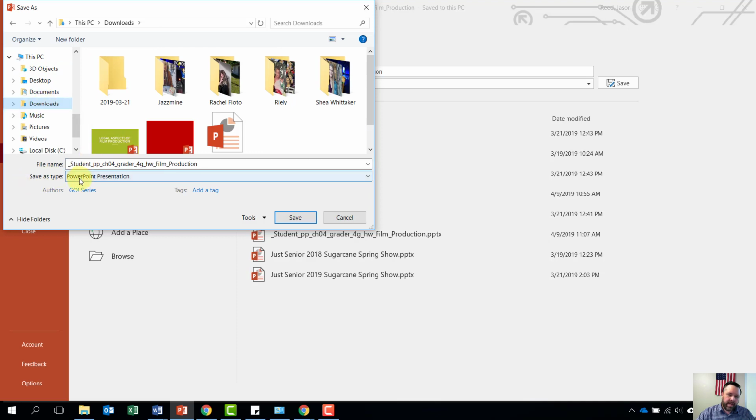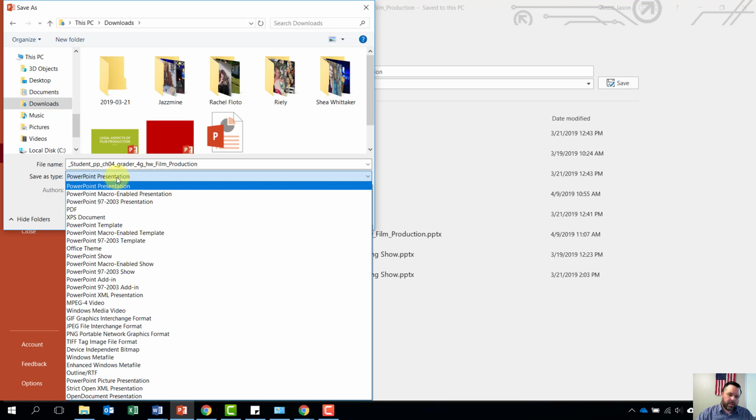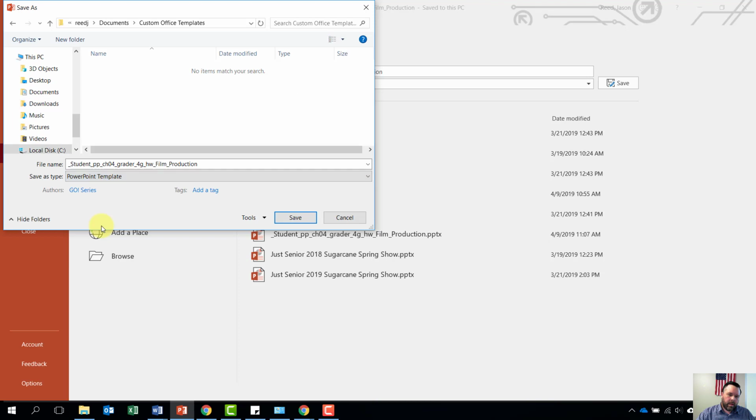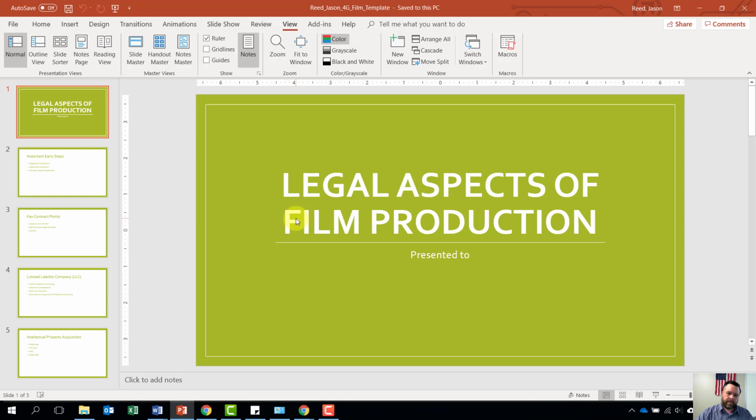Where it says Save As Type, let's change it from PowerPoint Presentation to PowerPoint Template. And let's change the name to your last name, underscore, first name, underscore, 4G, underscore, film, underscore, template. And hit save. And we are done with step number one.